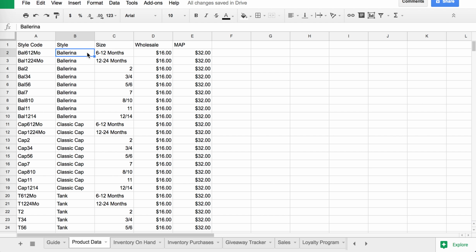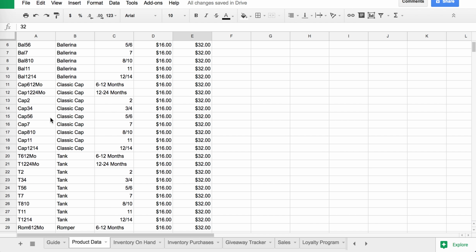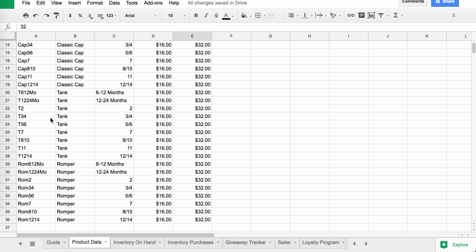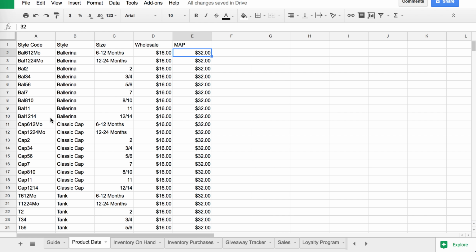So for example, this ballerina dress is size 6 to 12 months, the wholesale is 16, and the MAP is 32. All of the styles are included here on this tab. You can add or change these if you don't like them, don't carry some of this inventory, get new inventory, etc. This is meant to be just an all-encompassing tab to show all of the information about all of the different products.